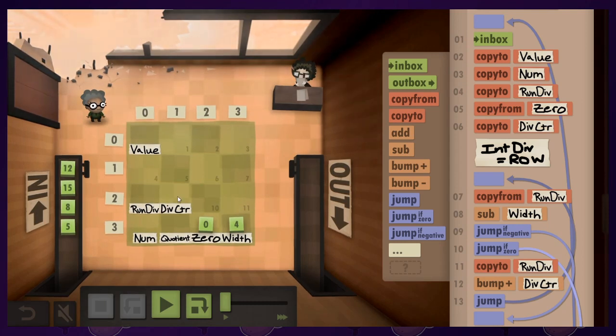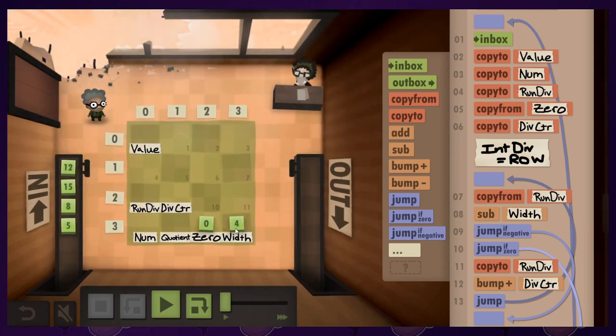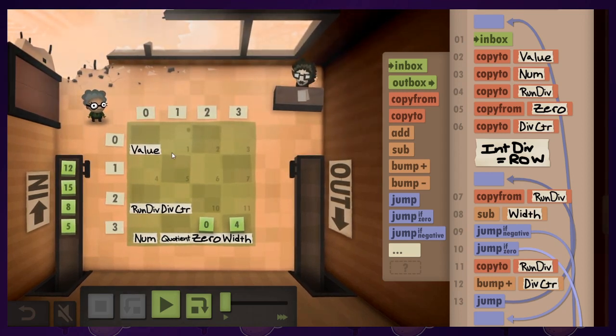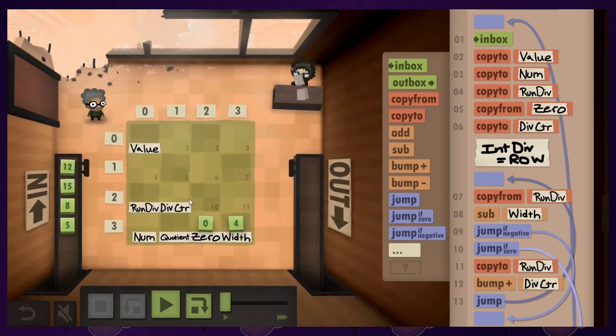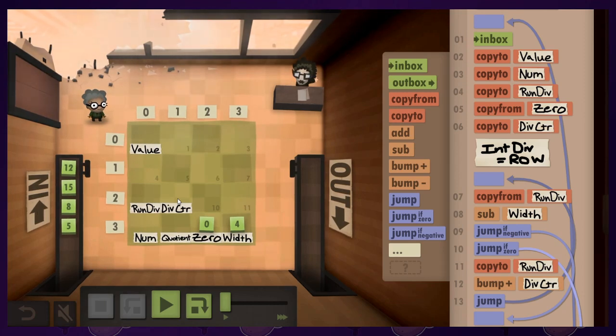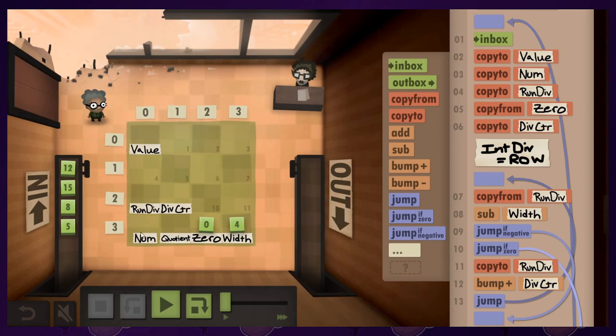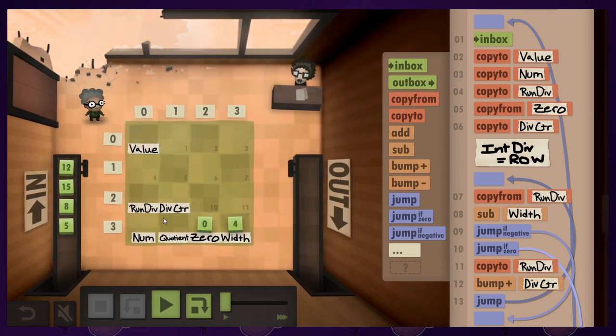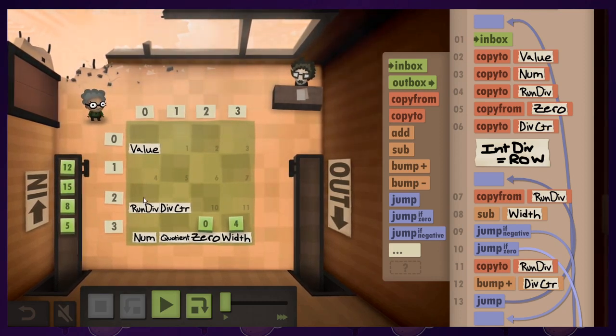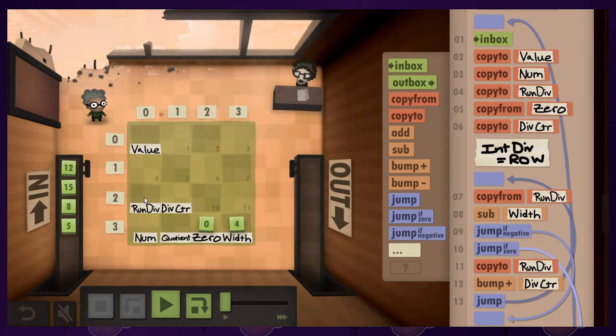So division goes up, we have 8. 8 minus 4 is 4. Goes up to 2. 4. 4 minus 4 is 0. Put 0 here. Increment that one more time. So we add a 3. And it is going to be row 3. Now this is 0. 0 is going to be the column.